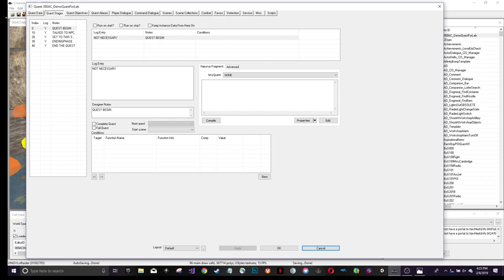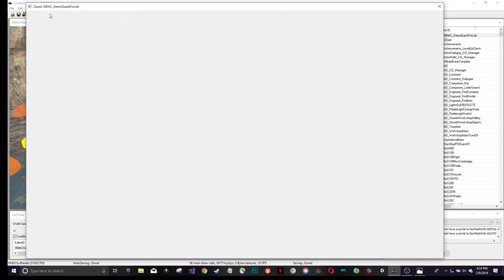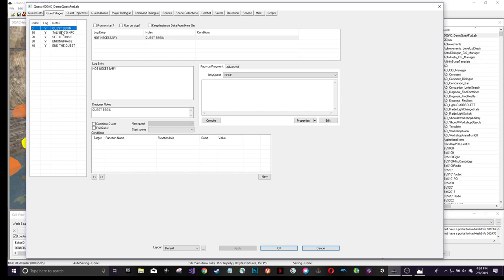You can just... Mm-hmm. Yep, and then in... Oh, you're right. There we go. Thank you. Good catch. Yeah, that was just a typo on my part. So, yes, to complete your quest, the best way is you should have all your objectives completed. And again, you should have a quest stage for beginning your quest. For a basic fetch quest, you'll probably want 5 stages. 1 is talk to your NPC, 2 is go get the item, 3 is return to the NPC, and then 4 is end the quest.